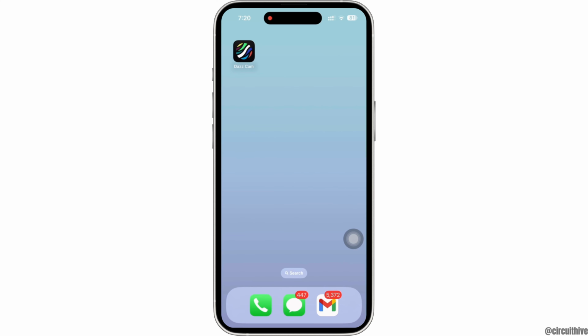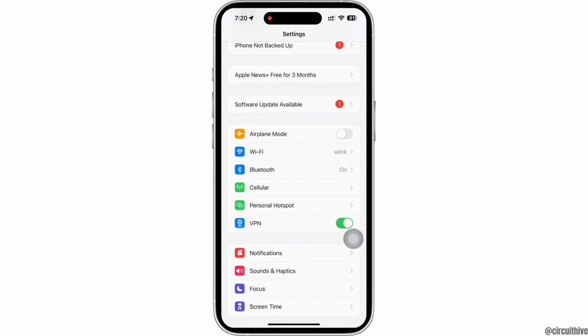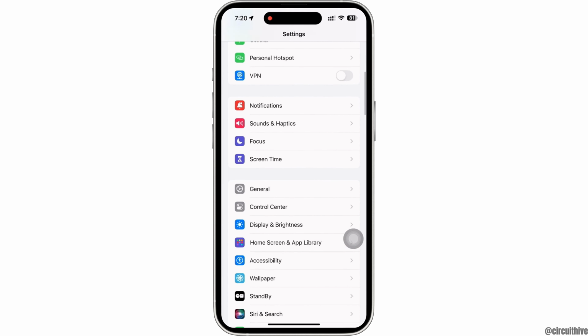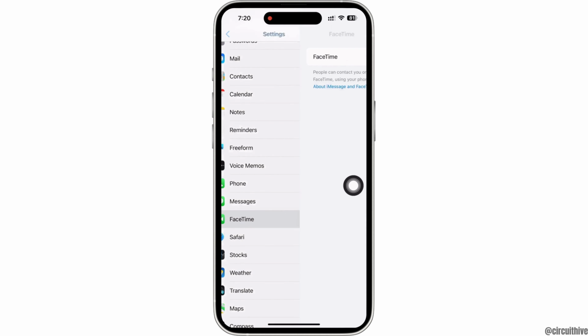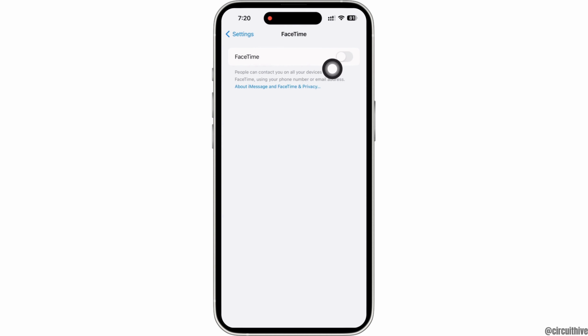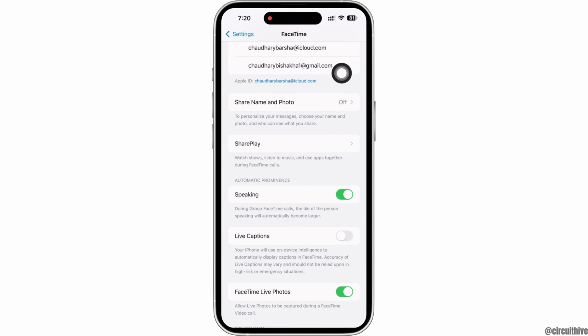So, to enable FaceTime, go ahead and launch the Settings application on your device. Now, scroll down and navigate to the FaceTime option and tap on that. Now go ahead and toggle on the button for FaceTime and further select your Apple ID or phone number you want to use FaceTime in.